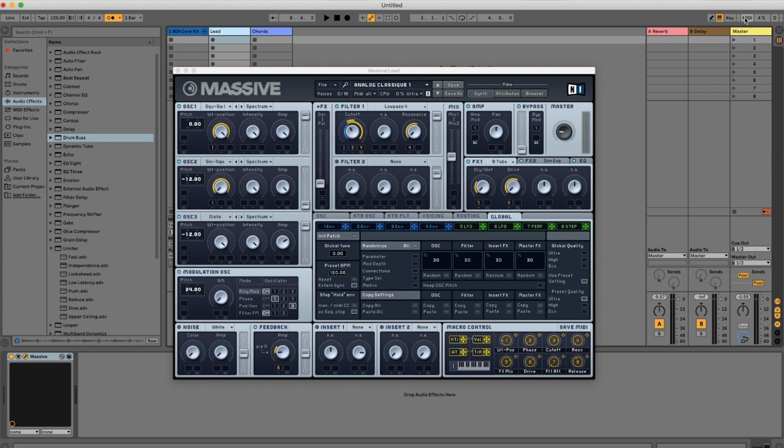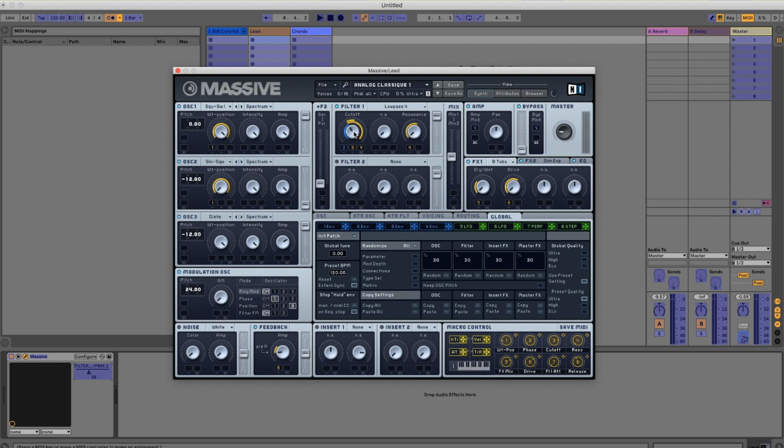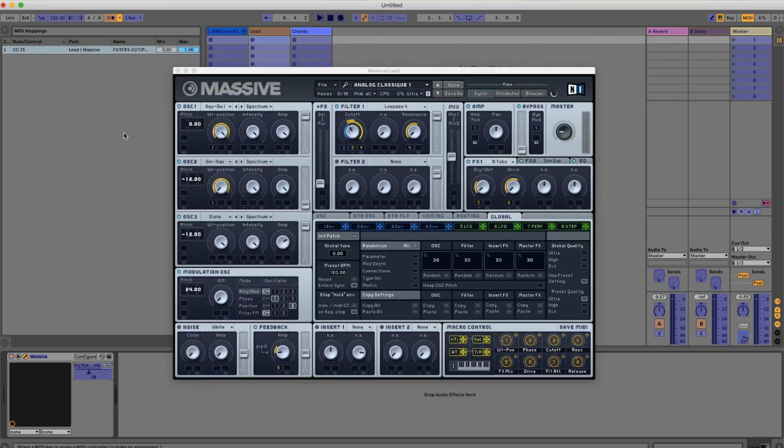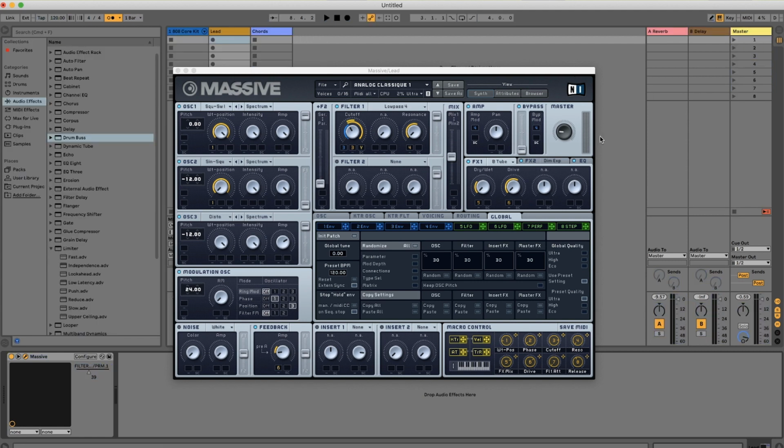So what I do is click on the MIDI mapping, click on the filter that I'm interested in, and then I'll come back over to Doubler 2 and choose which dial I want to map to that parameter. So I'm going to go ahead and choose the E dial, and I click on this map button. So you can see that when I do that, back in Ableton, we've now got CC21 mapped to that filter cutoff. So let's see what that sounds like.